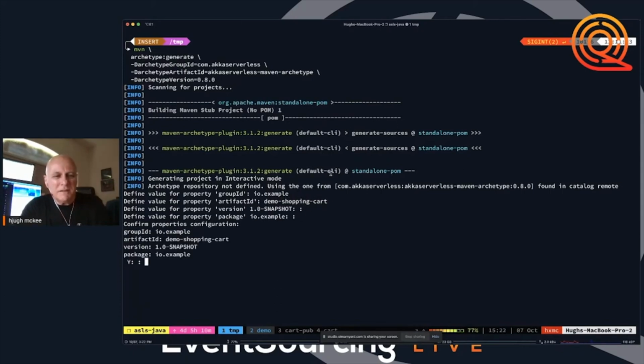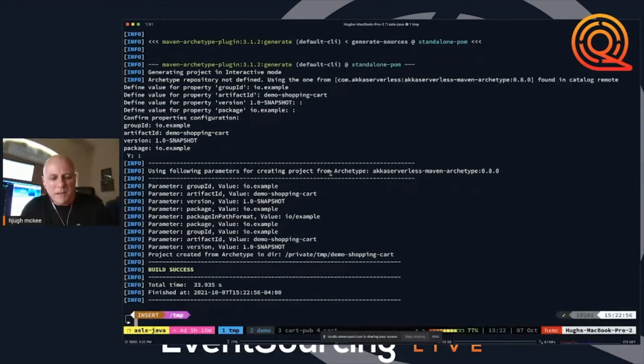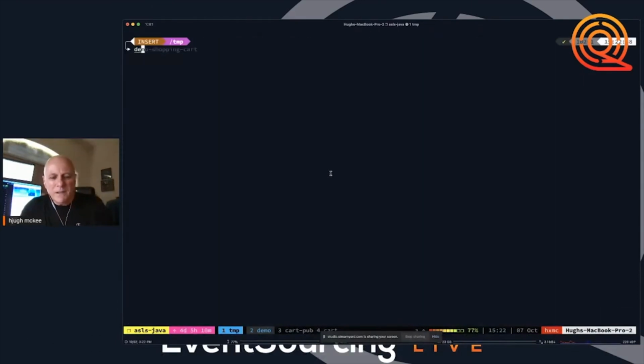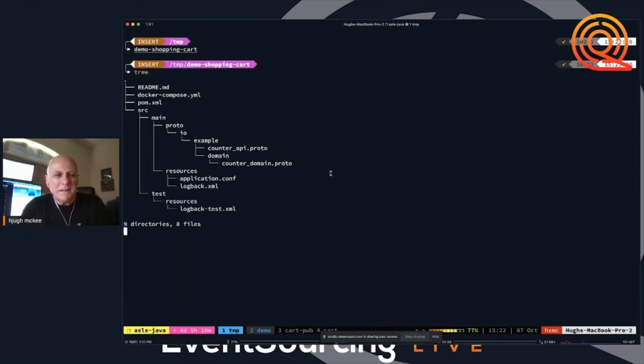The version. So it just generates a project. And if we go into this project and do a tree on it, there's not much in it. There's a pom.xml. Again, if you're familiar with Maven, this is the definition of how to build your application. There's a README. But the other thing in here is some proto files.